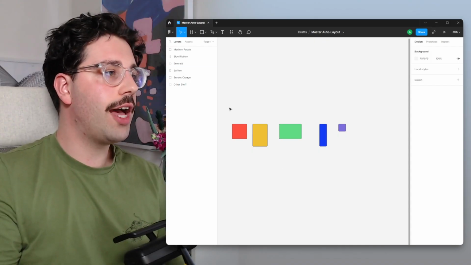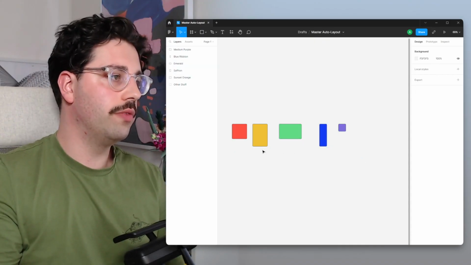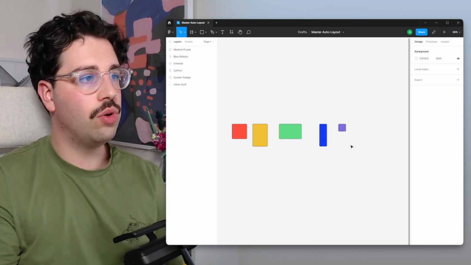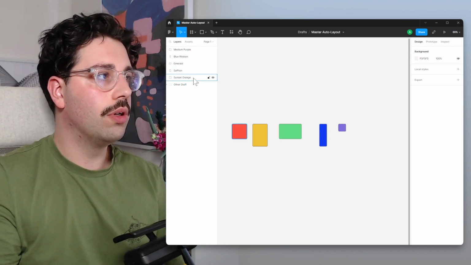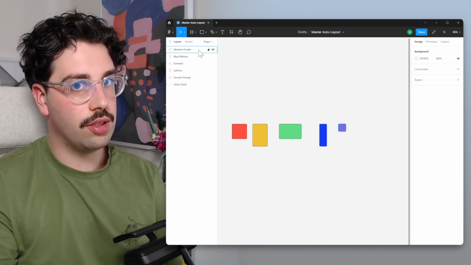Now to start off, I have 5 beautifully colored rectangles of different heights, different widths, all with different spacing, all with nice, pretty names. Now I know there's someone out there that didn't listen to me about 20, 30 seconds ago. Trust me, do it. For the love of God, please do it.